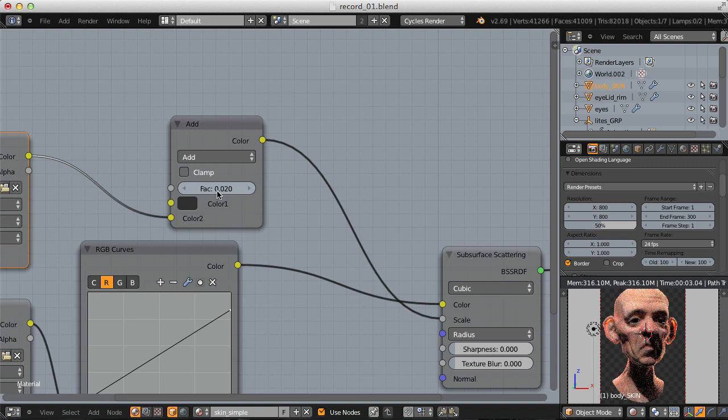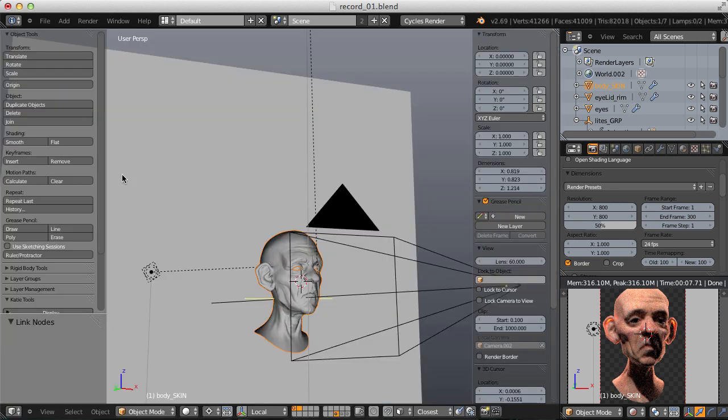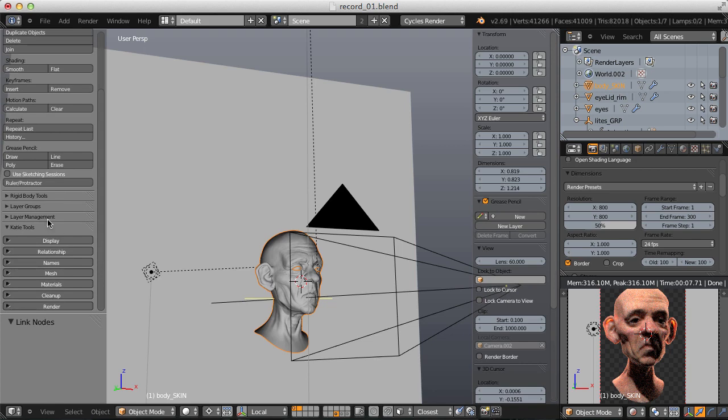There we go. That's a little bit better. Certainly easy to dial in if we want more scattering in the ears, which is something common that people like to do. Let's see here, I wonder how we're looking with our other lighting scenarios.